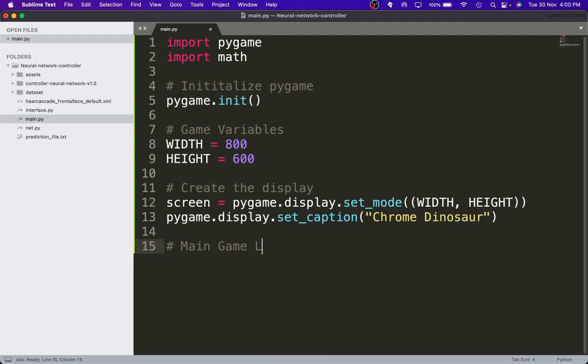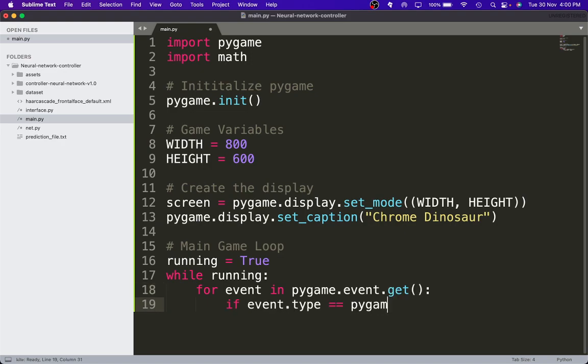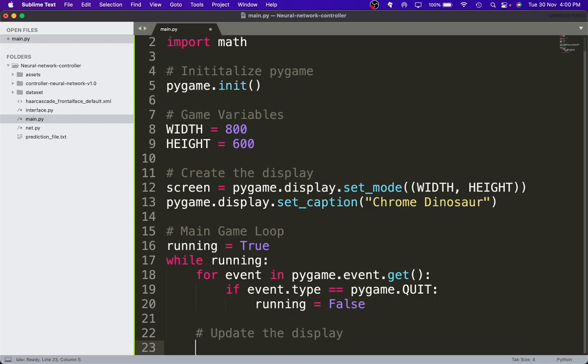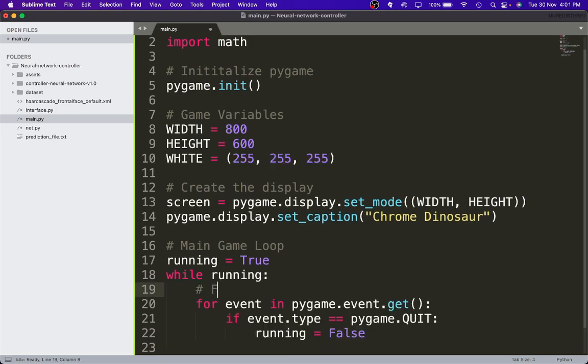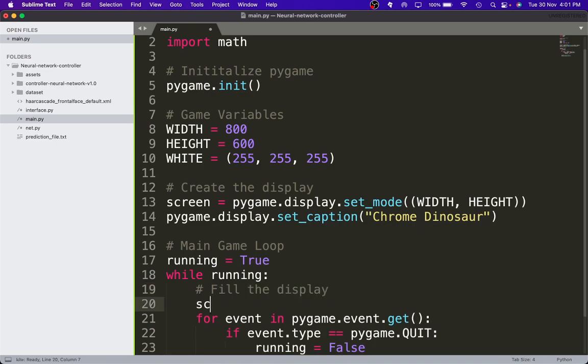To do that, we just say running is equals to True. While the game is running, we want to check for events. For event in pygame.event.get, if the event.type is equals to pygame.QUIT, we will set running to False. And we also want to update the display by saying pygame.display.update. And we also need to fill the screen, so I want to fill it with a white color. So 255, 255, 255, and I'll just say fill the display. So I'll just say screen.fill white, and that's all we need to set up a basic pygame window.